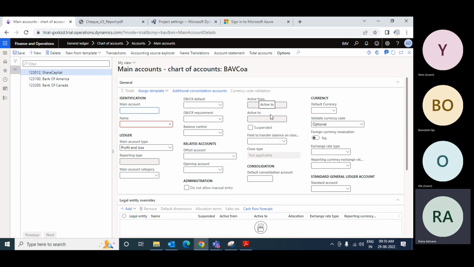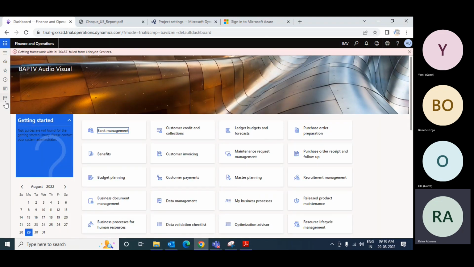Just create 1, 2, 3, and then 001. This is my petty cash. This is my asset account again, so just select asset. And again, this will not be ticked here. It's a normal ledger account. So save this. Currency, if you want, you can put a currency by default, but it's not mandatory. So the petty cash account is created.